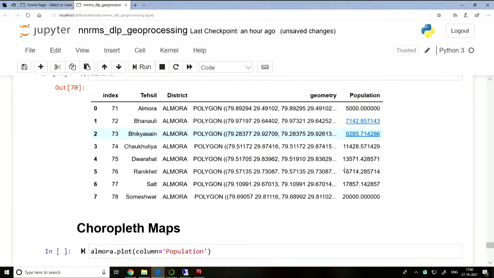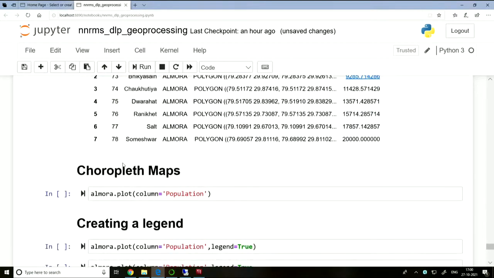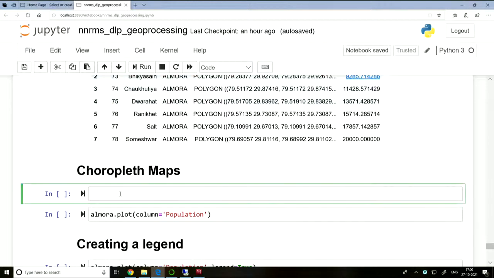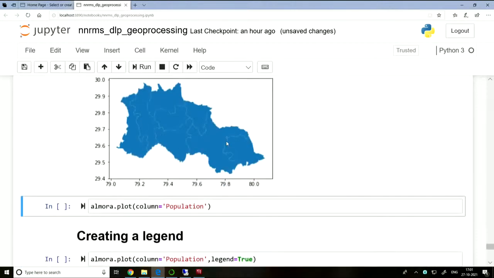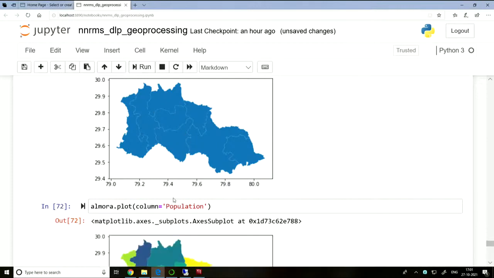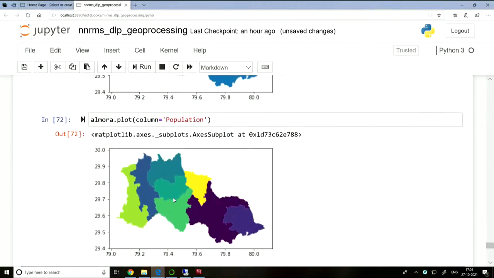Now let us make a choropleth map for population. Here if you just call almora.plot, it just plots the geometries. Now if you want to color the polygons according to some particular column, then you need to pass an argument column equal to that column. Now you see that all the polygons are filled with different colors. These different colors represent different populations. So with this you can make a choropleth map based on some attribute of your vector data.